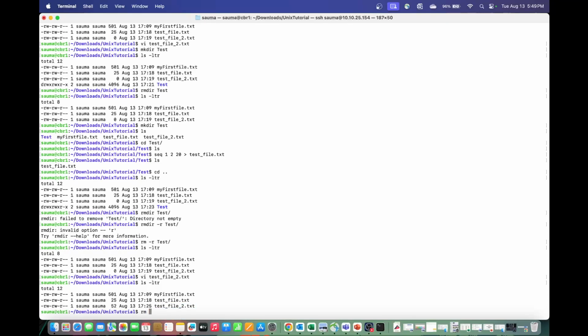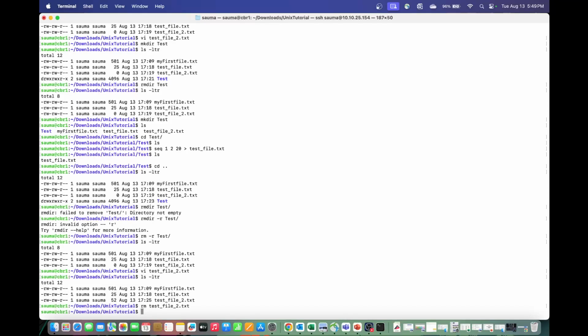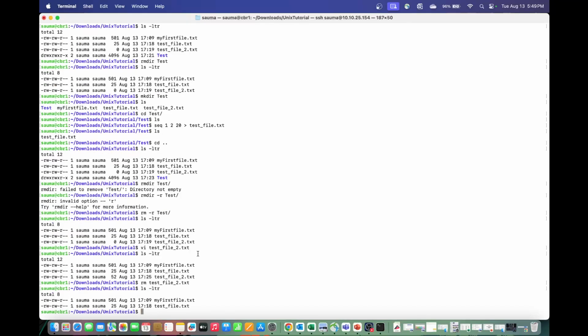I can do a simple rm, and I give the name of the file. It removes the file directly. See, this file is not here. So rm will help you remove files. rmdir will remove your empty directories, but if your directory is full and you still want to remove it, this is the method: rm space -r and then the name of the directory.